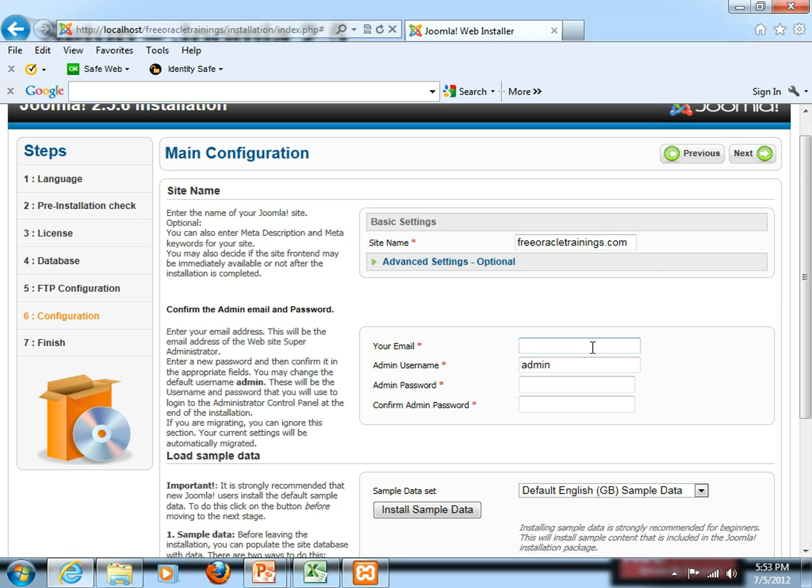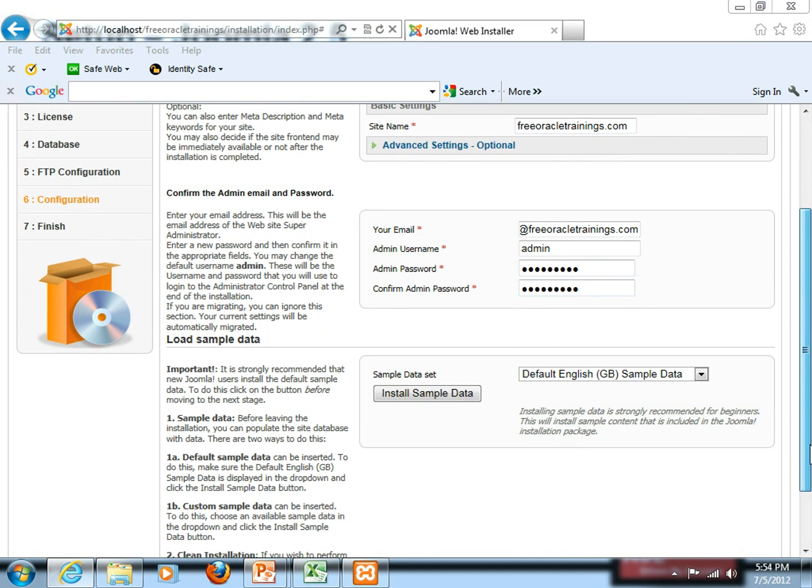What's our email? Give any valid email address. So I will give info at freeoracletrainings.com. Admin username, by default it's admin. Admin password, let's give a password. You can give any password out here that you wish. So I gave, say, an easy password, TRAINME12, train me 12. Confirm your password, train me 12, all in lowercase. But it's a good idea that you give a strong password and make sure you remember it.